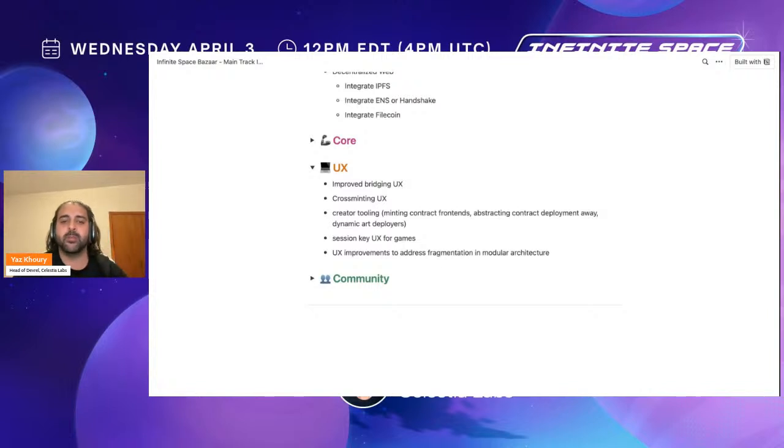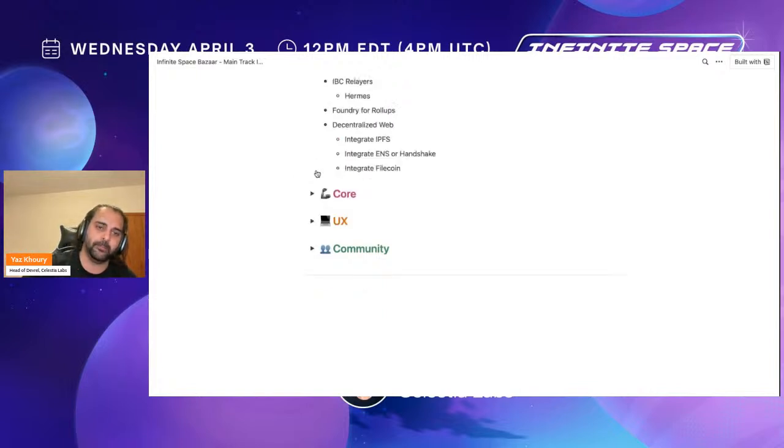UX improvement to address fragmentation in modular architecture, and something that is super important could be anything that uses PWA, which is progressive web application. If you've ever looked at French Tech, it uses PWA. A lot of this would help you qualify for the UX track.